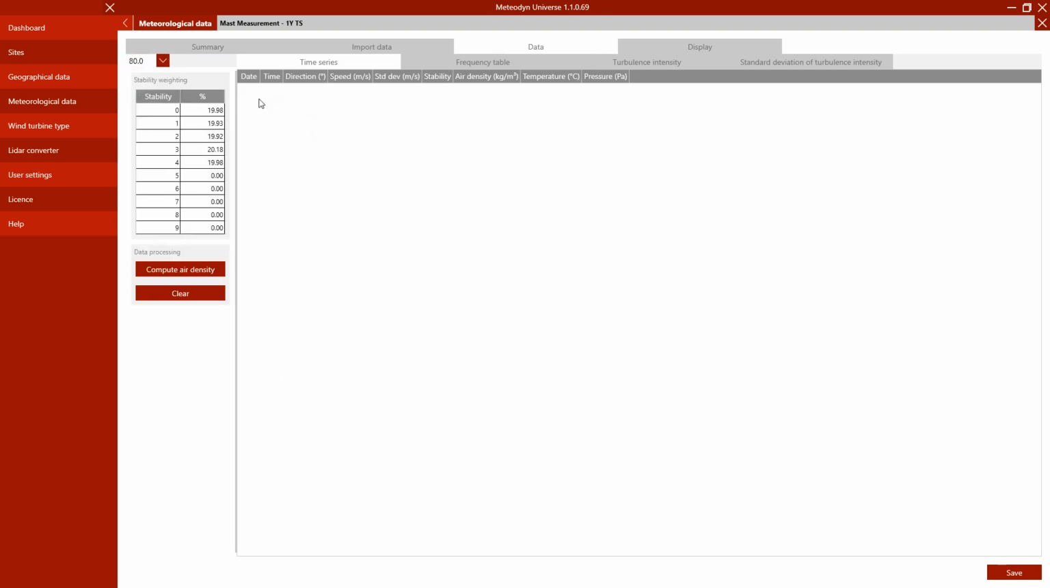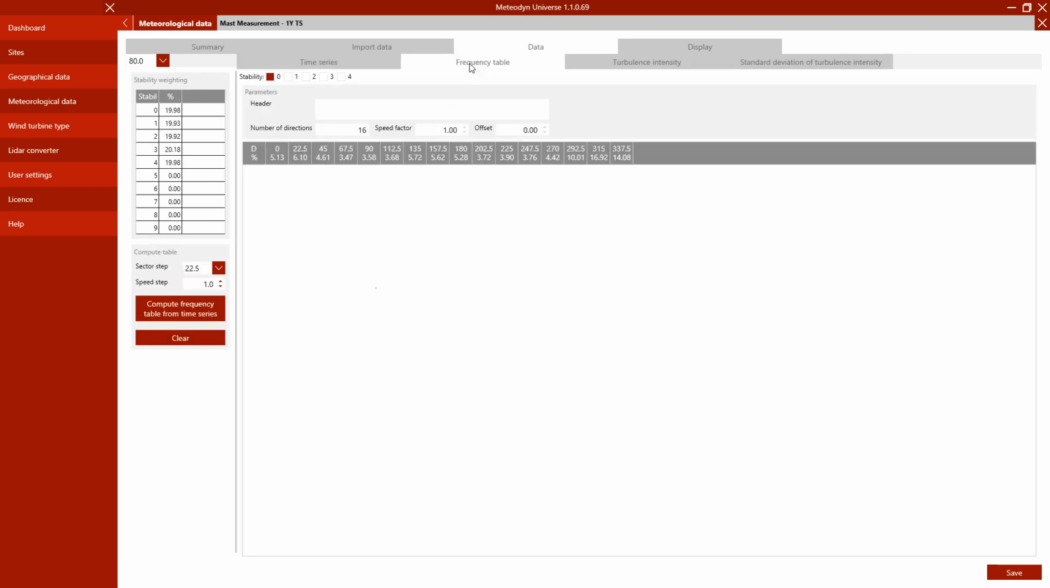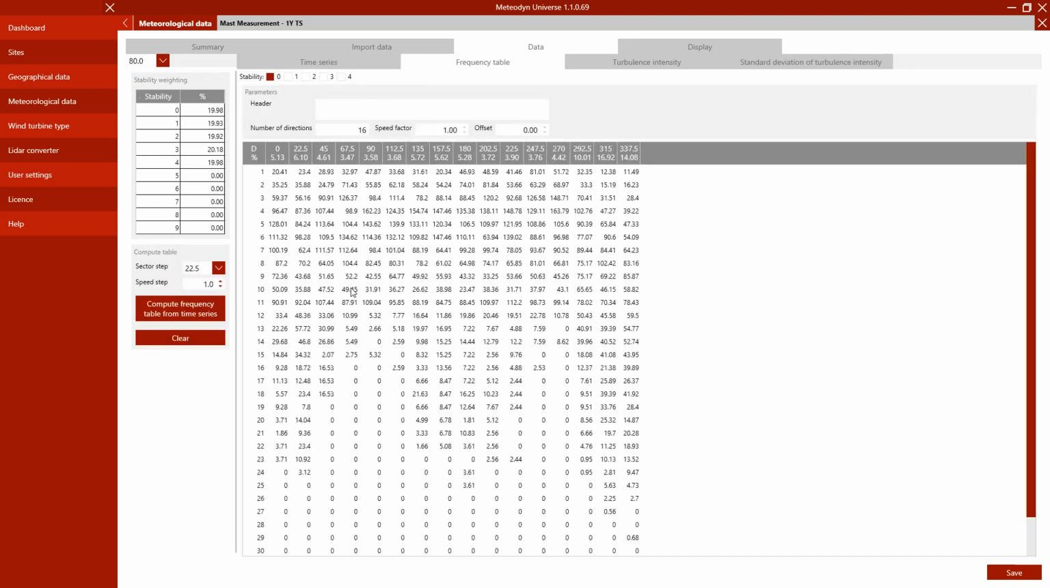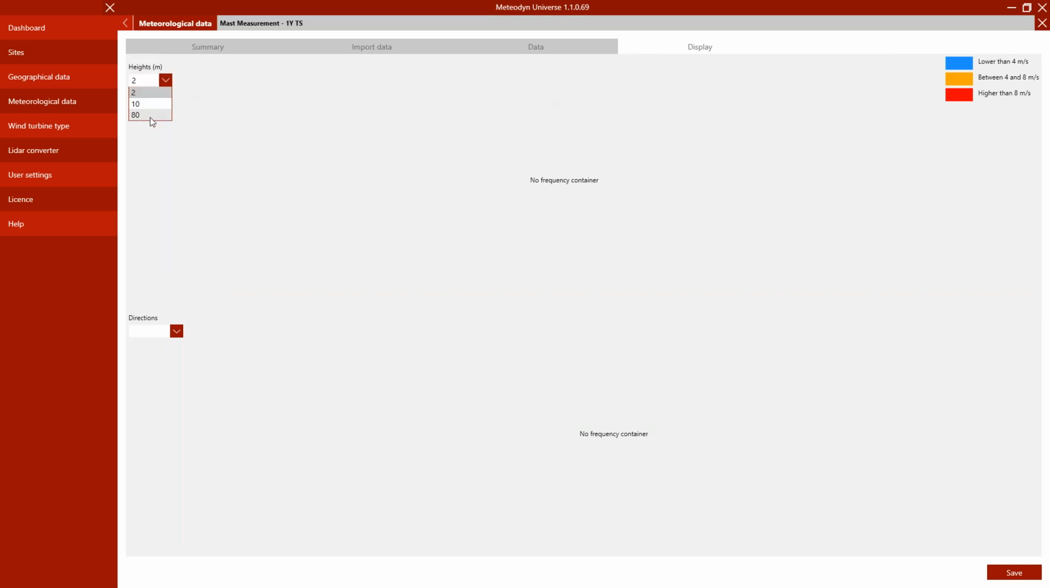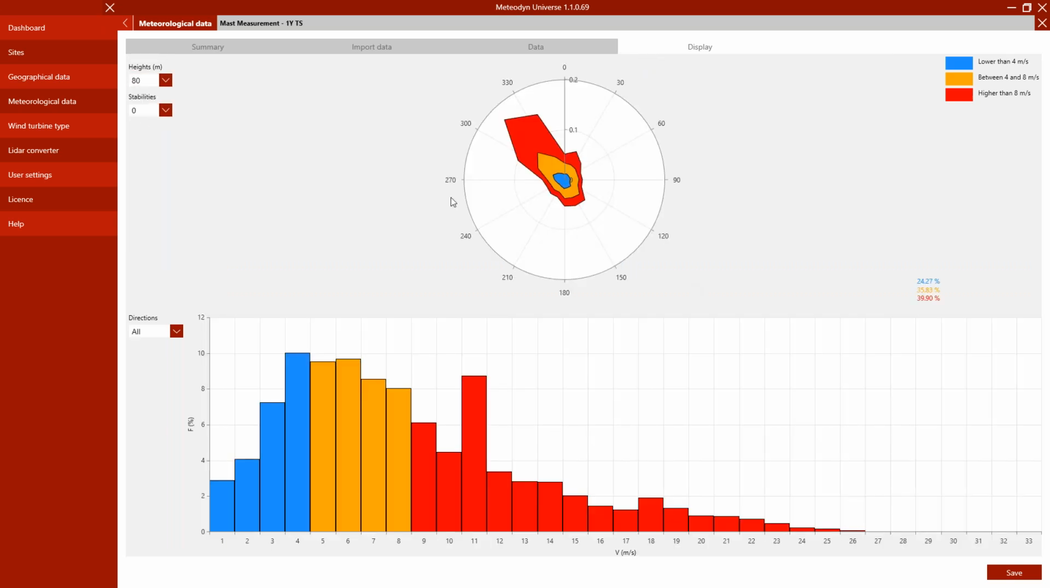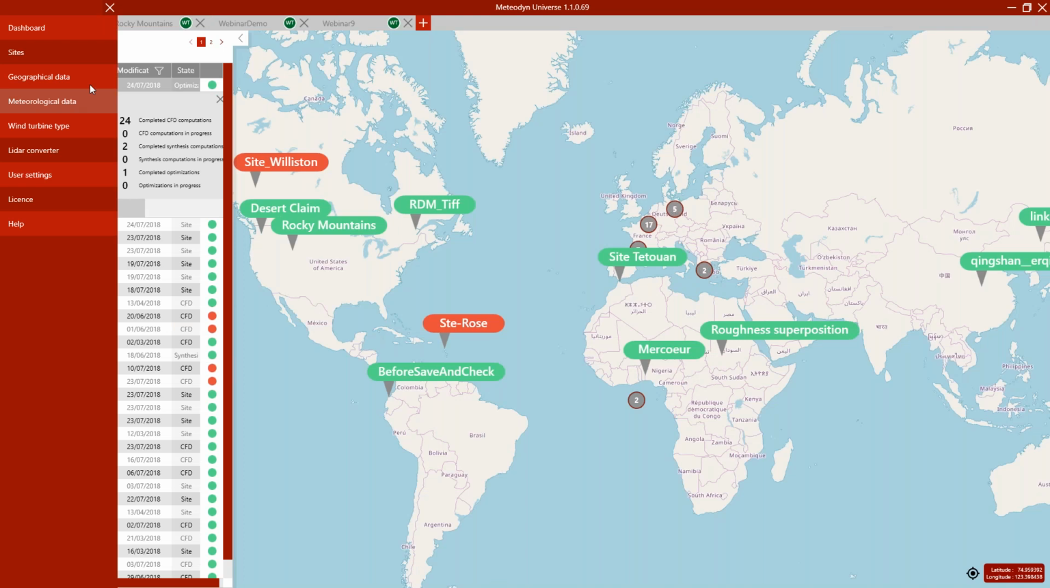So for every height, you have every variable you imported, and you are able to generate frequency matrix from this time series. So now you can directly display the matrix. You don't have to wait for the synthesis to display them and check if we are using the right data. You can do the same for turbulence intensity, and you can display all your wind distribution for every height you get measurement. So once again, here is a catalog of meteorological data, and once we create a site, we'll choose one of these data to assign to a mast.